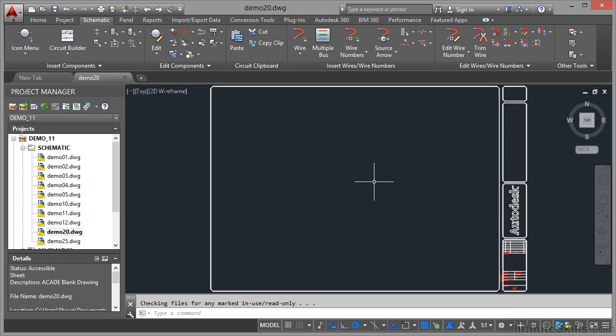What I'm going to do is I'm going to go to the Schematic tab on the ribbon and go into the Insert Wires Wire Numbers panel, and it's this icon here. Click on the flyout there and you've got the option to insert a ladder. You've also got XY grid setup and XZ or zones setup. The difference between those two I will explain later on in this section. At the moment, just worry about the insert ladder command.